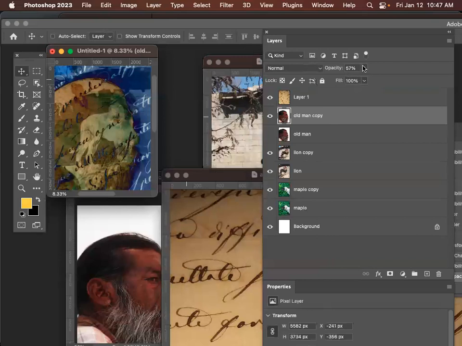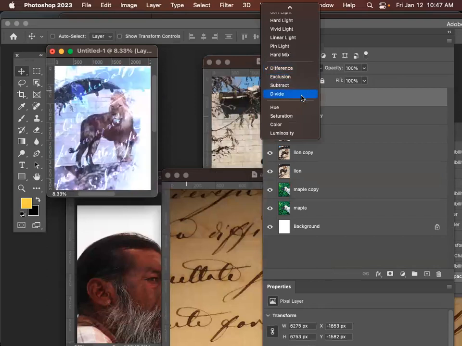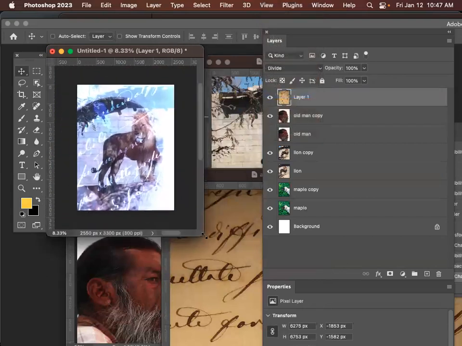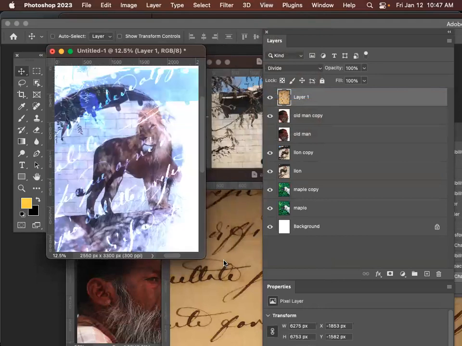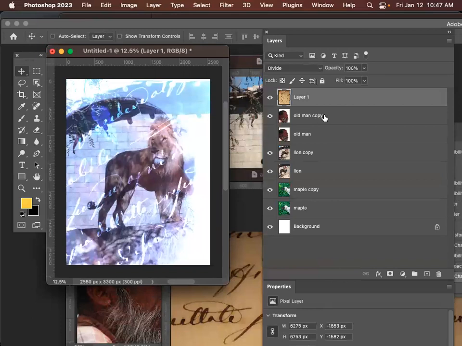So each layer, this is also non-destructive because you can always bring that up. But see how I can kind of balance it in between, right? I don't like this one. Ooh, look at that one. Divide looks nice. It looks washed out. Look at how nice that looks. Oh, that's beautiful, actually. I didn't even try.